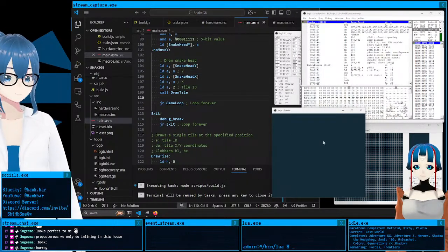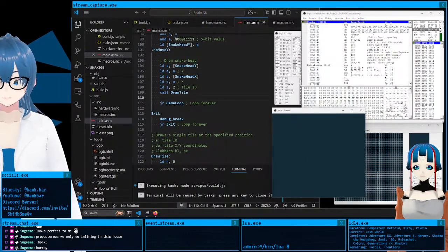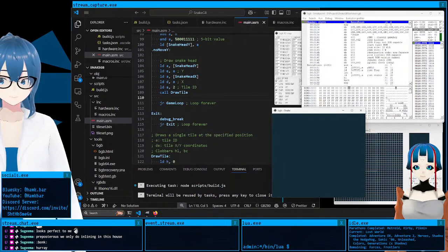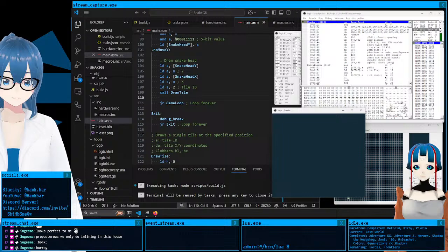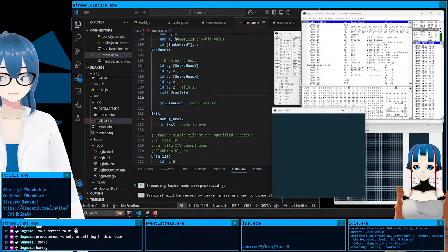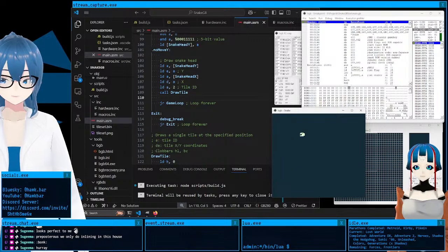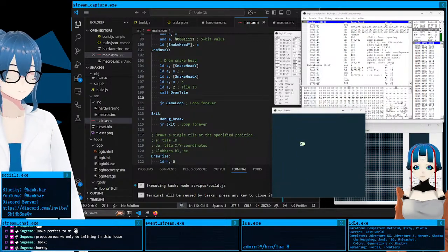There we go. Now we have a very fast-moving snake head. It is moving one tile every frame, which is approximately 60 tiles a second. So a little bit fast, and probably a little bit difficult to play Snake at that speed. But that works.